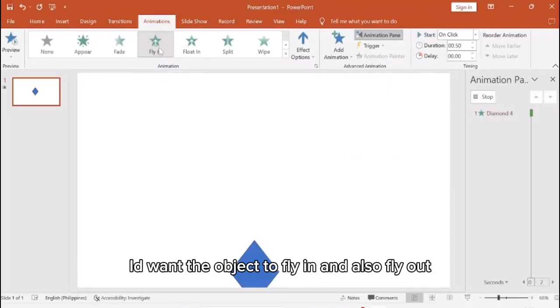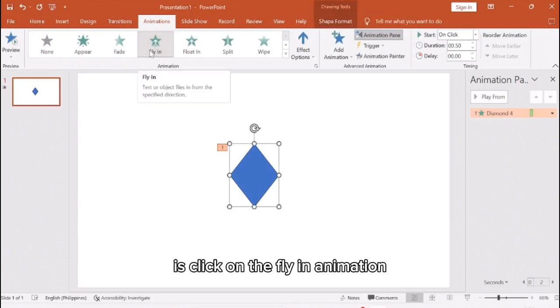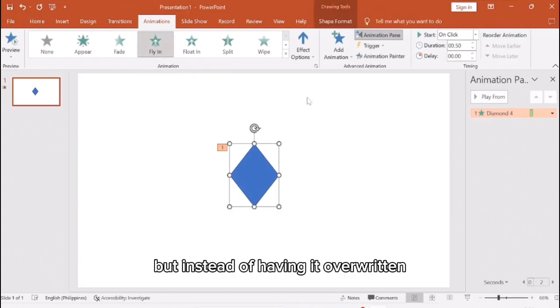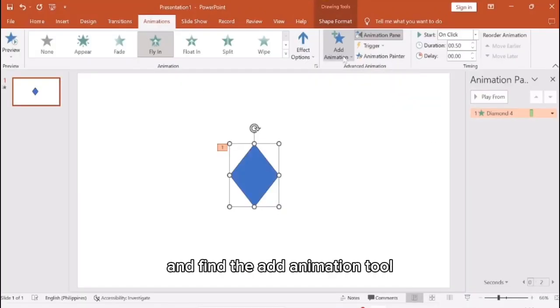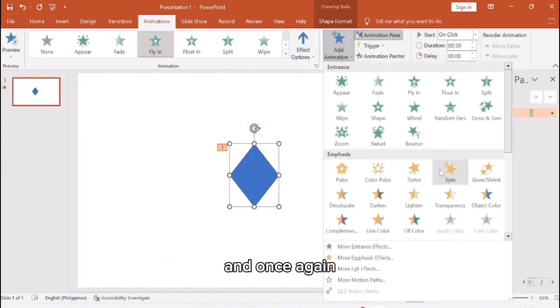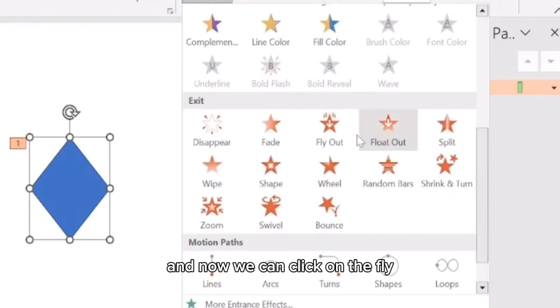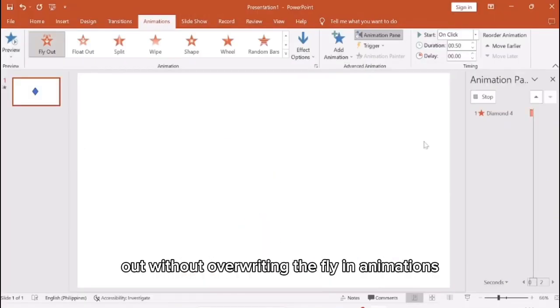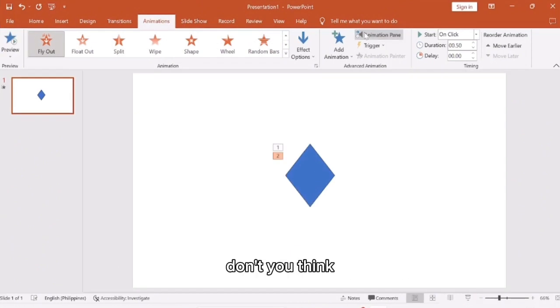Going back, I would want the object to fly in and also fly out, but it will also overwrite the animation you added earlier. So what we are going to do here is click on the fly in animation, but instead of having it overwritten, we now go to the top ribbon and find the add animation tool, and once again, it exposes the animation options. And now we can click on the fly out without overwriting the fly in animations. That's a great way to start our presentation, don't you think?